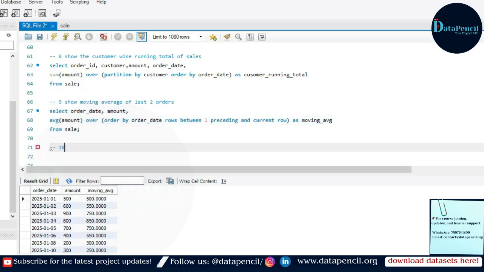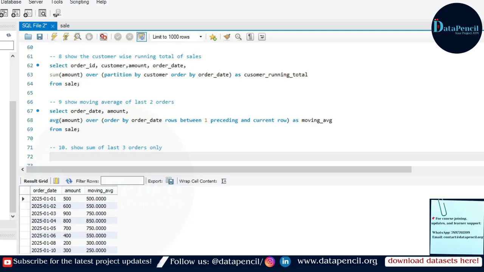Now come to the 10th query, which says to show the sum of the last 3 orders only. Before proceeding with this, let's revise first. We have learned how to use partition by, then how to use order by alone, then how to use both of them together. And in the last query, we saw how to calculate something in a moving way: moving sum, moving average. So these are the things we have covered so far.